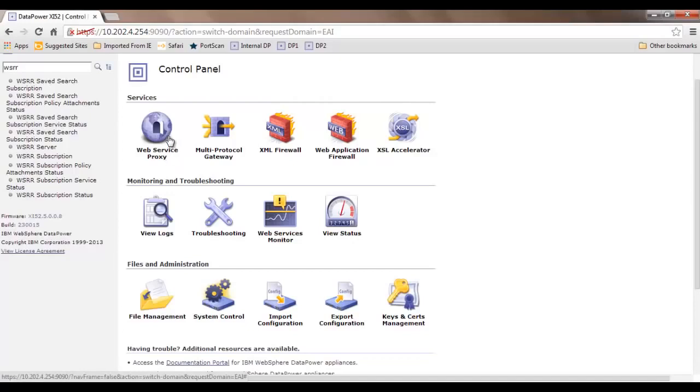This is meant for web services which are SOAP based. So if you have a SOAP based web service and you want to integrate with DataPower, this is the object that you need to configure. This is multi-protocol gateway. As the name suggests, this is a multi-protocol gateway. Prima facie, I will tell you why it is called that.